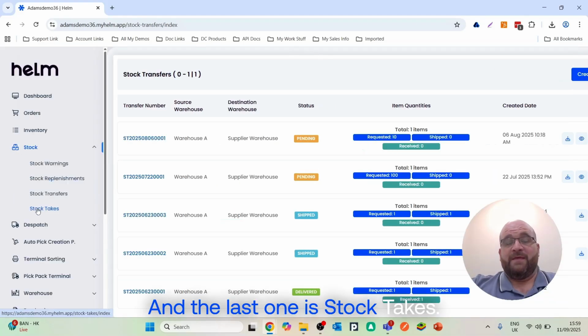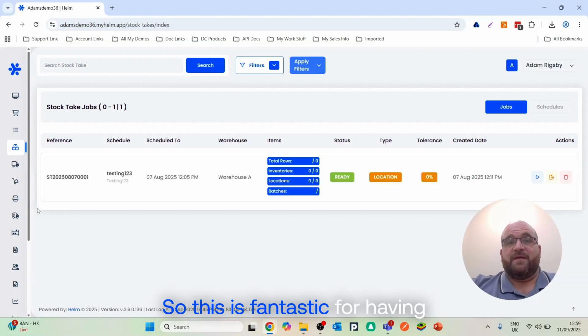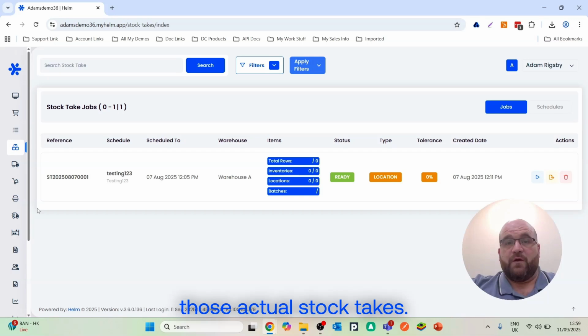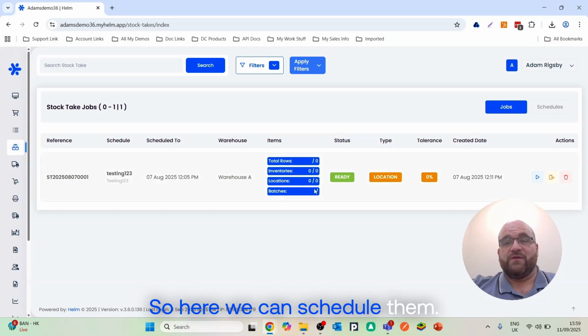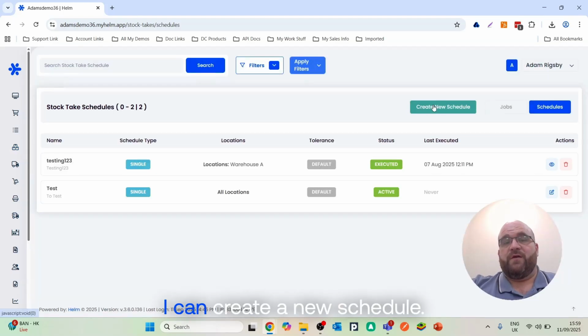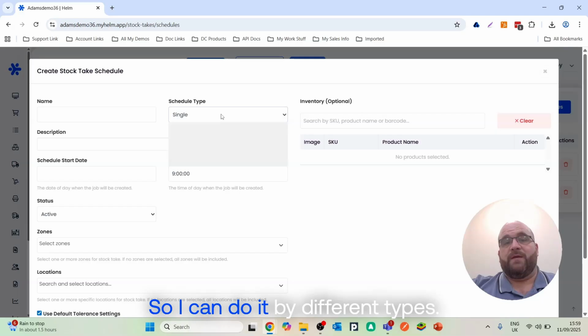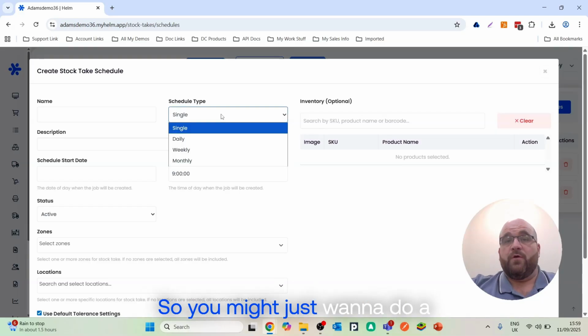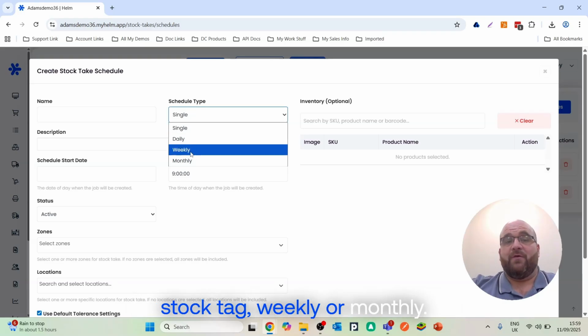And the last one is stock takes. So this is fantastic for having a record of being able to do those actual stock takes. So here we can schedule them. So when I go into my schedules, you can see that I can create a new schedule. So I can do it by different types. So you might just want to do a one-off, or you can do a daily stock take, weekly or monthly.